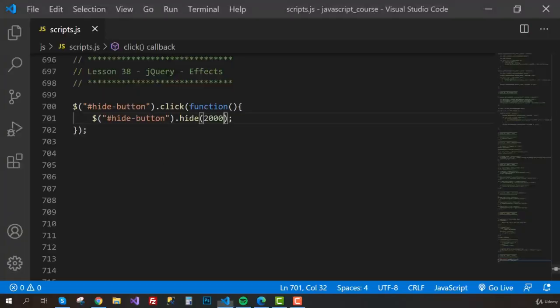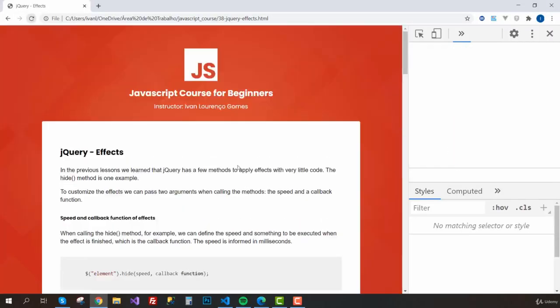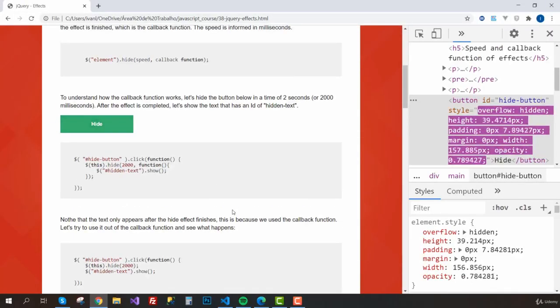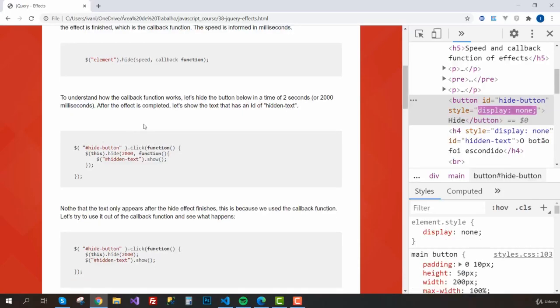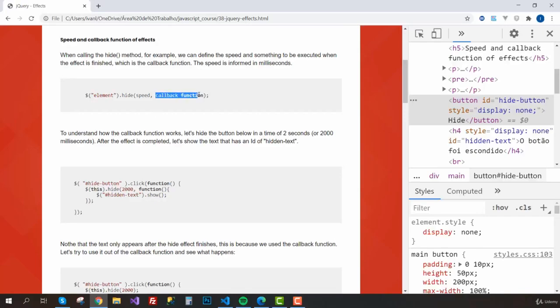Let's try again with maybe 4 seconds so we can see it better. So 4. Refresh the page. Let's click it. And now we can see it fading until it's completely hidden. So this is a pretty cool way of customizing our effects. Now the second argument we can use on effects is a callback function. So this is just a function that's going to be executed when this method has finished. So in this case, we are taking 4 seconds to hide the button, and when this is completely finished, we can pass a function to execute something.